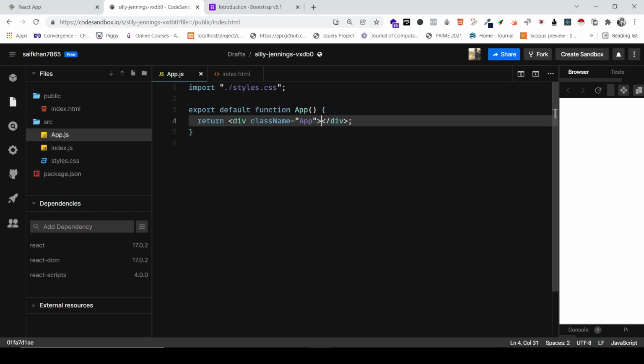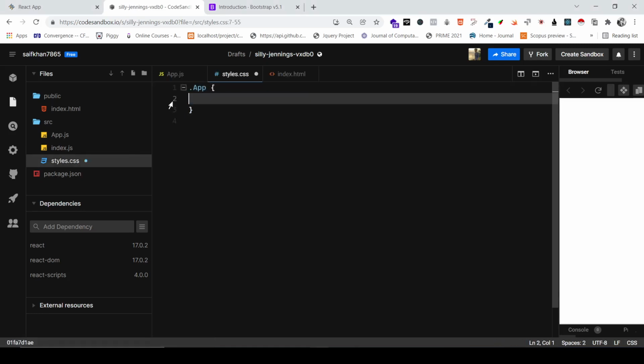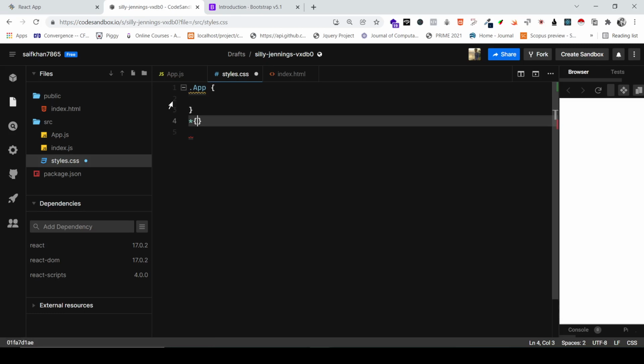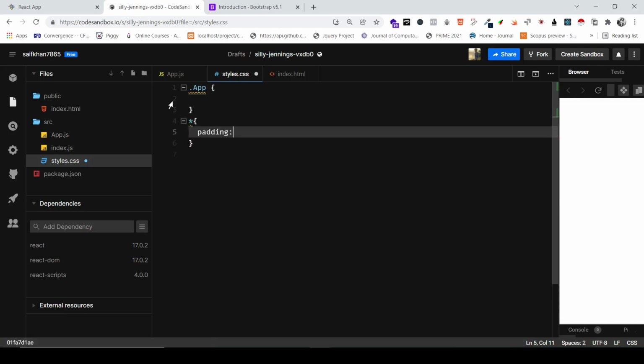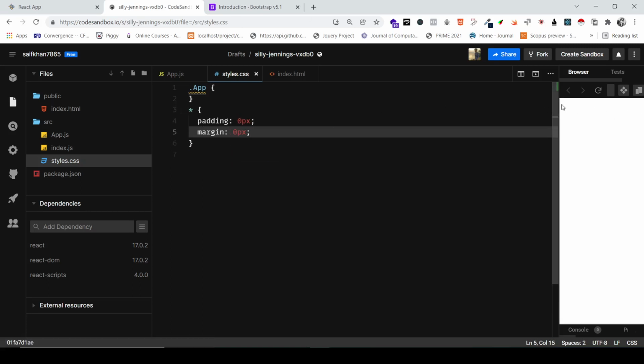So now the very first thing that we'll be making is the app.js. Let me go to app.js. Okay, I'm already over here. That's cool. So now I'm going to open up the styles.css. Let me remove everything and write star over here. I'm going to write padding as 0px and margin as 0px. So I'll be starting from scratch right over here, and I wouldn't have any problems.